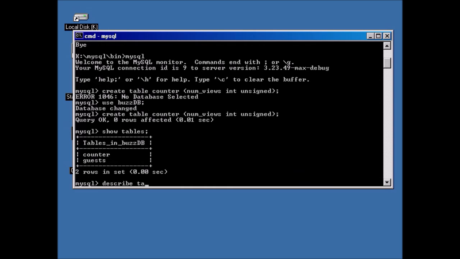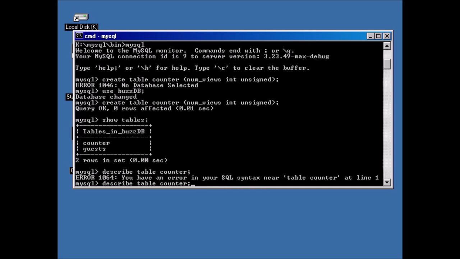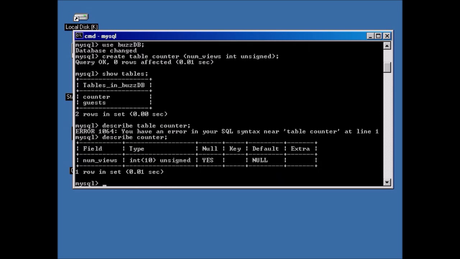We can use describe table counter to see how counter is made up. Don't have to just describe counter. Describe is only used on tables. So we can see that we have a single field. Its type is an integer, and its default's null. So basically just a place to store numbers.